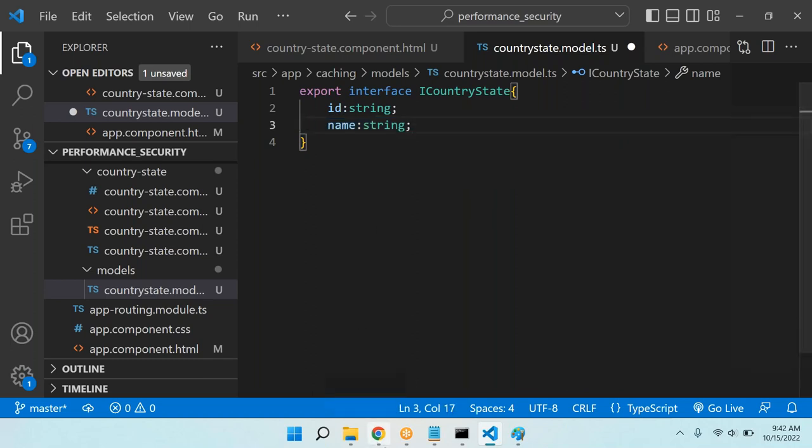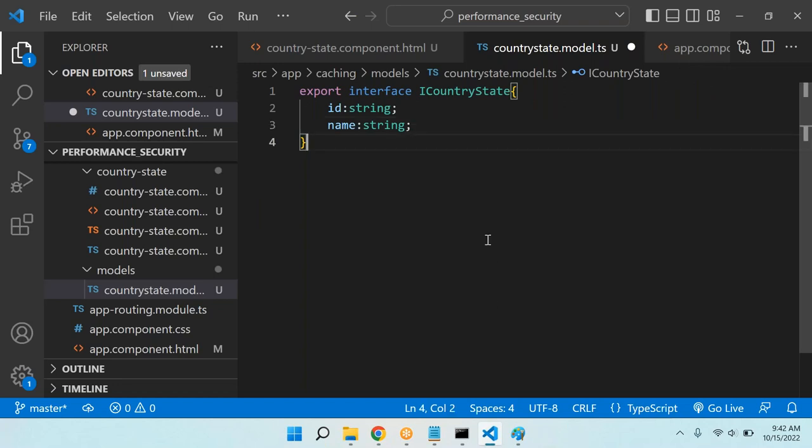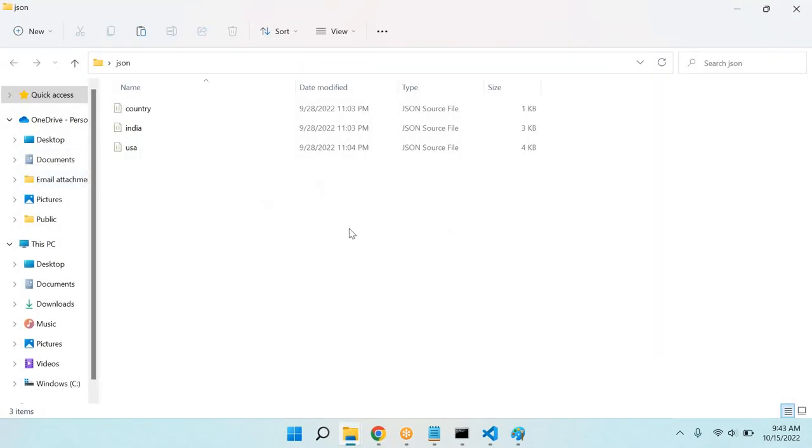Now guys, what we also require is the data which is going to bind in country and state. For that reason, guys, I have created one sample file which contains the list of countries and states. Now you can see that on my desktop I have a folder called JSON. Let me open this JSON folder. Okay, I have already created it for the demo purpose. I have created it because we are not going to consume an API. We have created a JSON file.